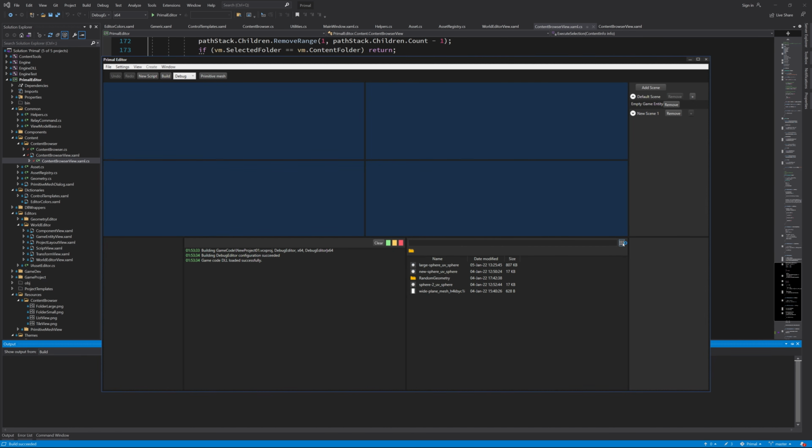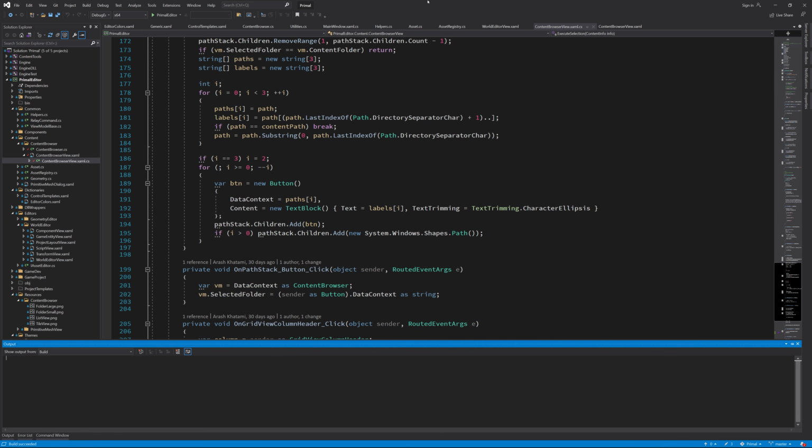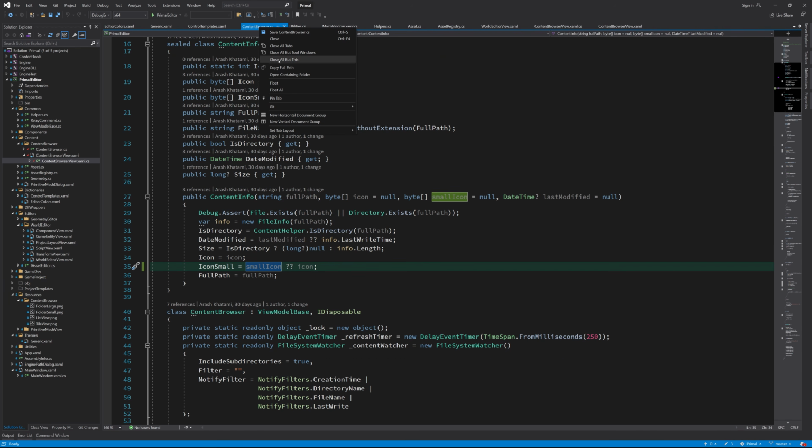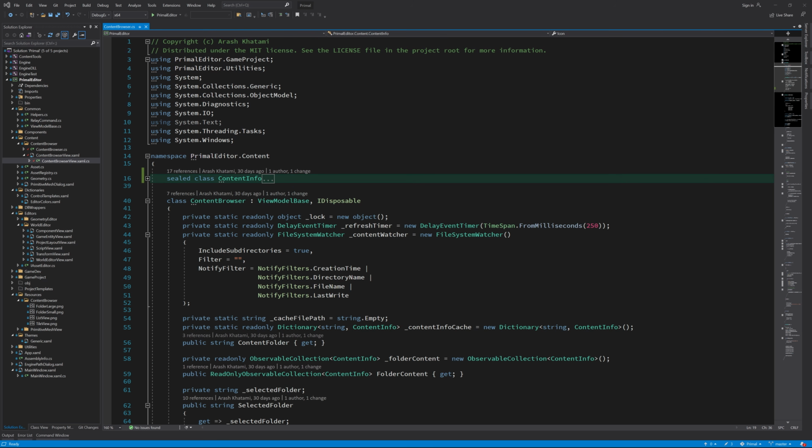Everything seems to be working fine, which is excellent. As I mentioned in the intro of this video, we need to improve the architecture of Content Browser's code, and by that I mean mostly the view model we see here.